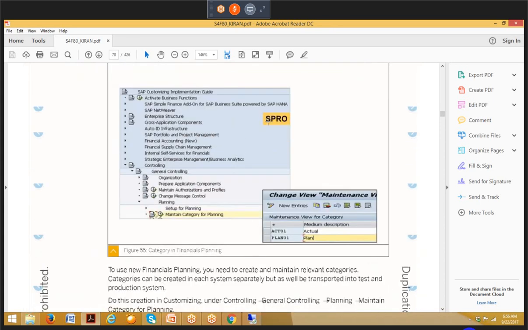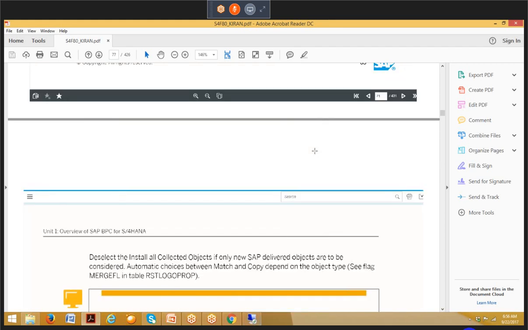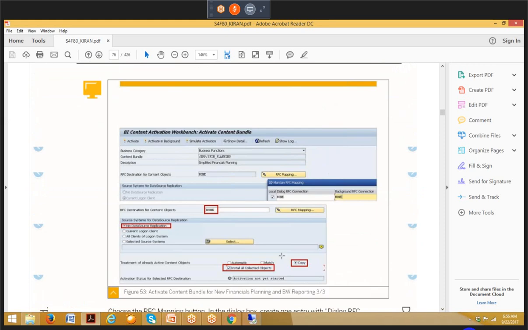So maintain categories. This BPC enabling the BPC planning application kit, it does contain all the info providers. Are all the info providers being activated? Is that the concept you told? So when I'm doing this business category activation, all the content will be activated other than analysis for office workbook. Yes, that means all the info providers are getting installed automatically.